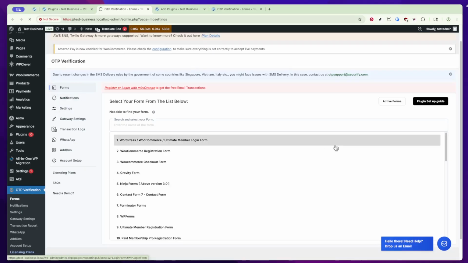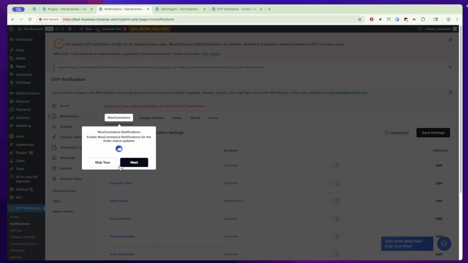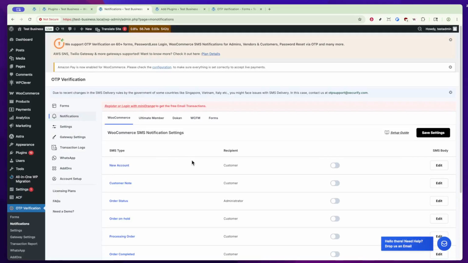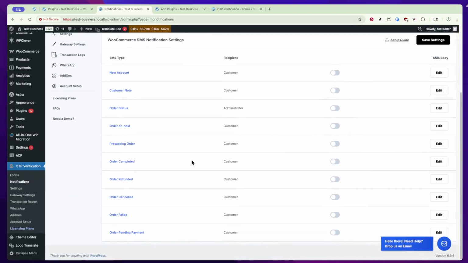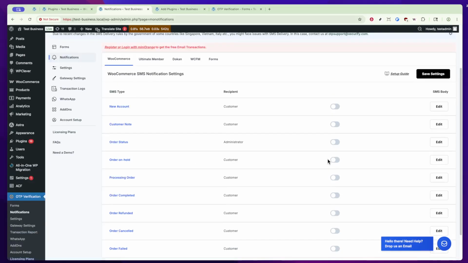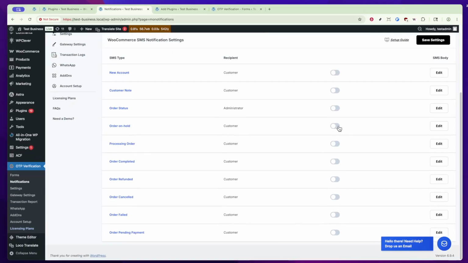Now, it's time to enable the specific order notifications you want to send to your customers via SMS. These could include updates for when an order is being processed, when it's completed, or other key order events. Simply select the notifications you'd like to enable by checking the appropriate boxes. Once you've made your selections, don't forget to save your changes. You can do this by clicking the Save Settings button, which is typically located in the top right corner of the page. Saving your settings ensures that your changes are applied and that the SMS notifications will function as intended.